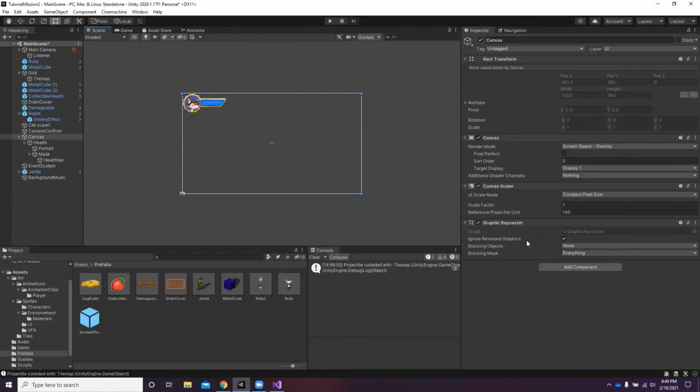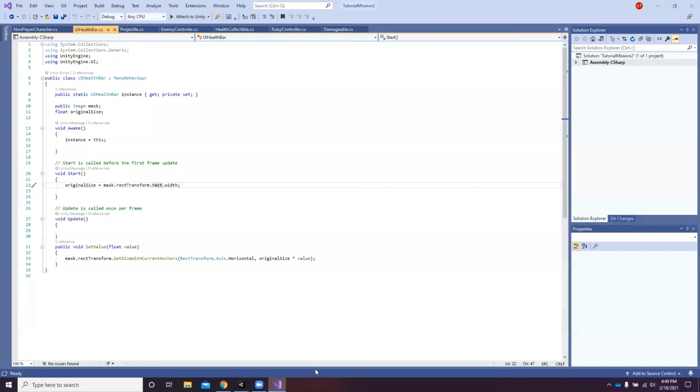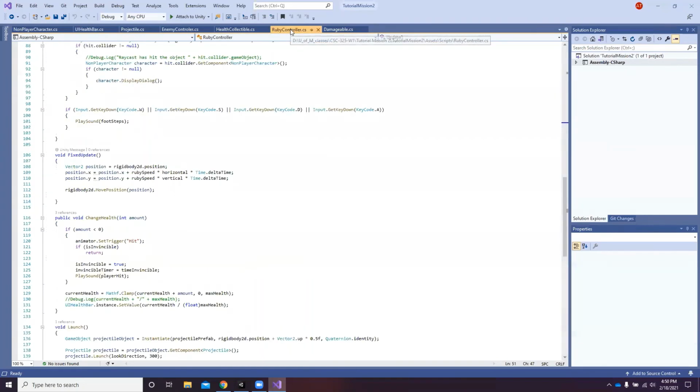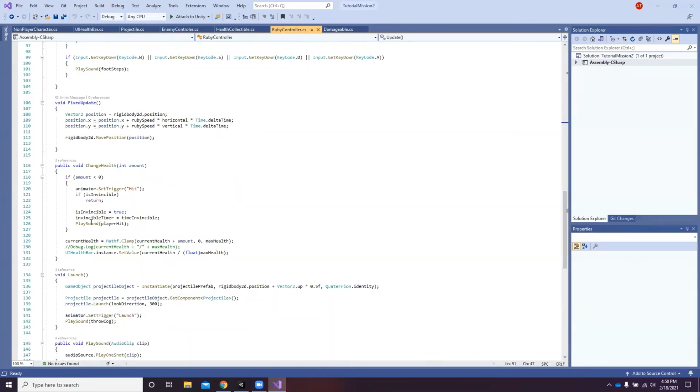They then show you how to create the script for the health bar that will show how much health Ruby has, and then modify the script to set it to the correct amount of health that should be displayed based on how much health Ruby has. So here is the health bar UI script that will change how much of the mask is shown based on how much health Ruby has. And then here in my change health function, this passes the parameters for what health should be shown.